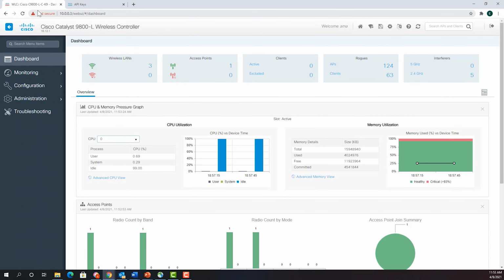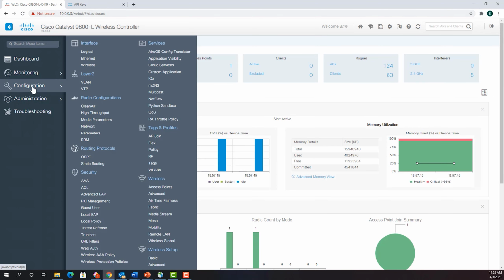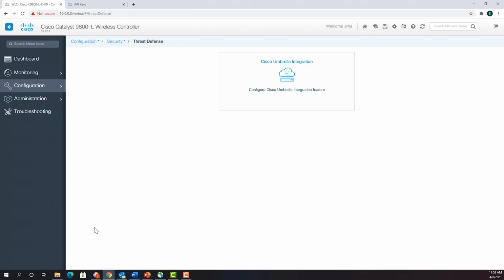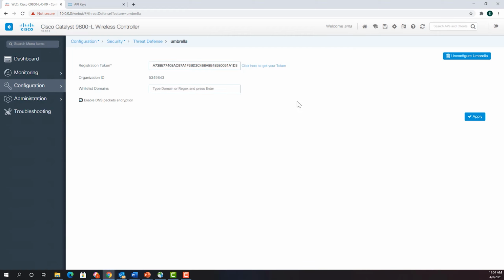In the wireless LAN controller dashboard, we'll select Configuration, and under Security, select Threat Defense. Clicking on this allows us to enable the Umbrella integration feature. We'll paste the token here. Check this mark, which allows enabling DNS packet encryption. The whitelist domains allows specific domains that are pasted here to bypass the Umbrella policy. Selecting Apply will allow the Umbrella to allow this device to be registered to the Umbrella dashboard.